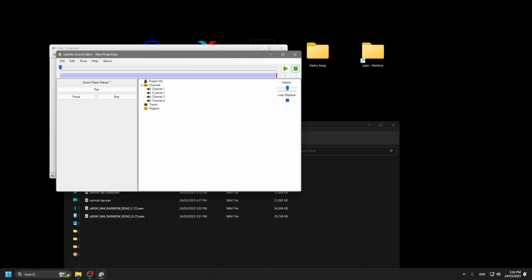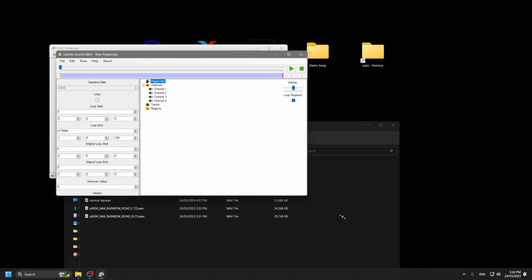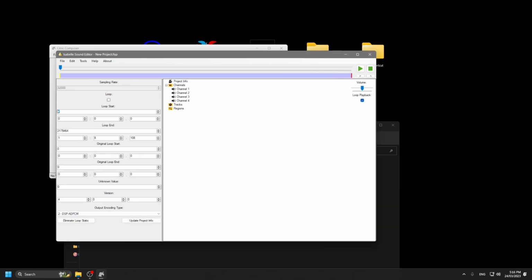If that all sounds good, we need to set the loop points. So go project info, and over here you'll have a lot of different options. Loop start will be the sample in which the loop begins. Make sure your loop start sample is still accounting for the changed sample rate. In my case, it is 103,777. Make sure that you tick the loop button, and you can copy and paste this information into the original loop and original loop end parameters, and press update project info.